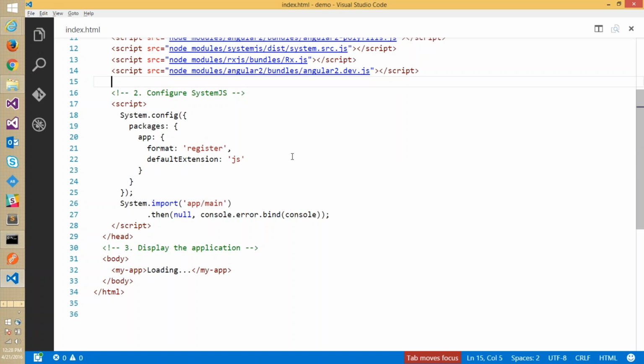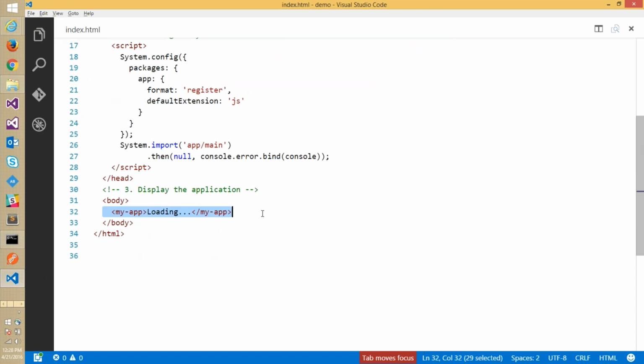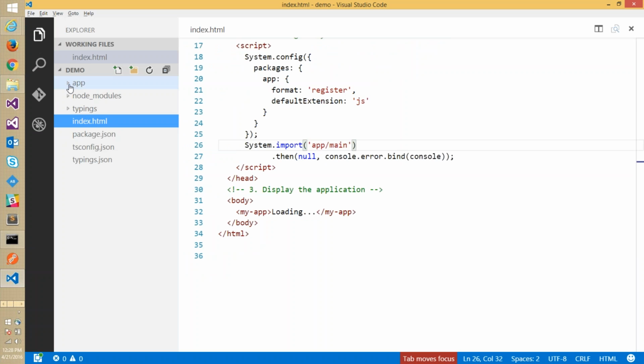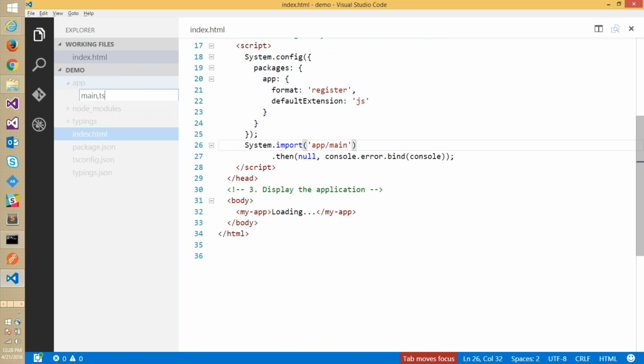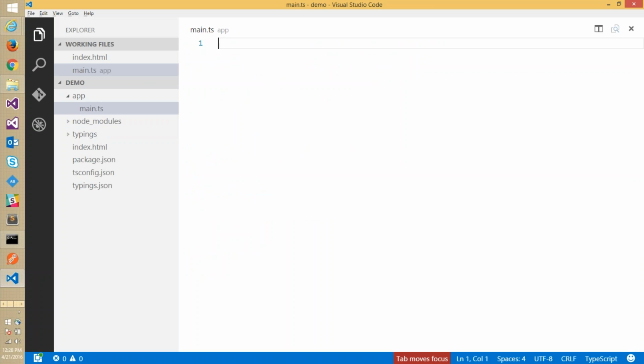Let me go back to this, and if you see here, I have my app loadings. But before that, we will need to create this app folder. We will need to create a main.ts. In the main.ts, we need to do certain things.